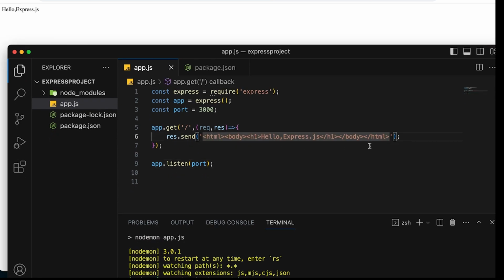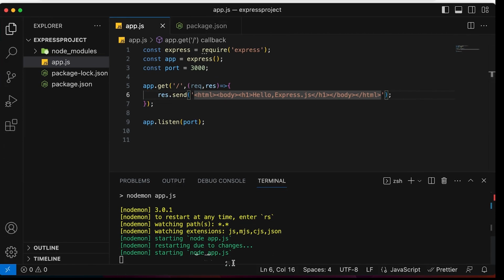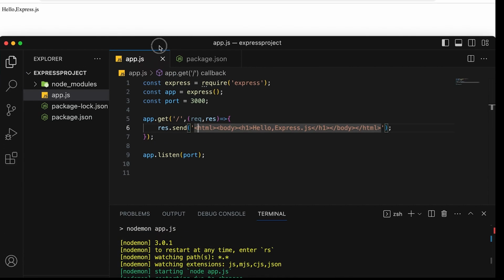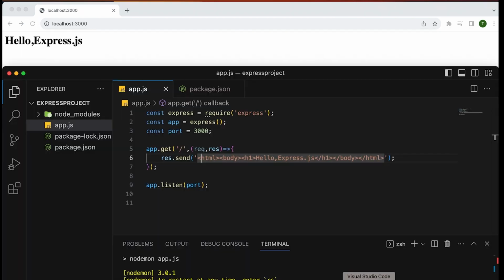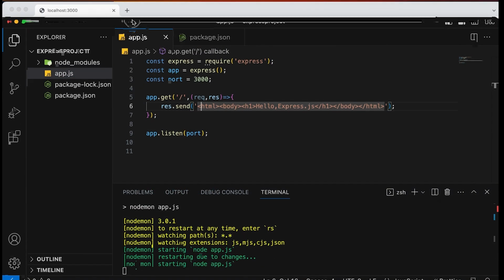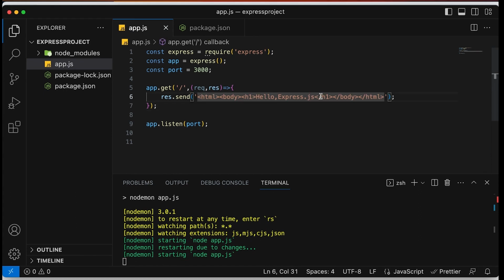I've changed it to HTML. Now, when you save it, you will see the server rerun, and the changes will be applied when it's refreshed. Let's make a change and observe it working again.